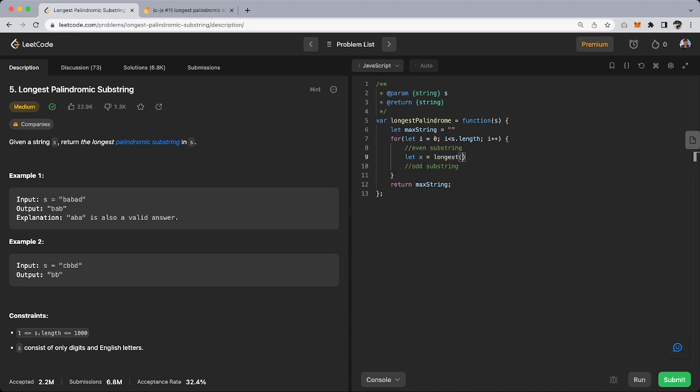And we're going to pass in the string, and then we're going to pass in a left pointer and a right pointer. Okay, so when it is an even substring, then the left pointer and right pointer are going to be initialized adjacent to each other. In the case of an odd substring, the base case would be a single character, the left and right pointer will be initialized right in the center at i. Okay, and longest will return to us the string.